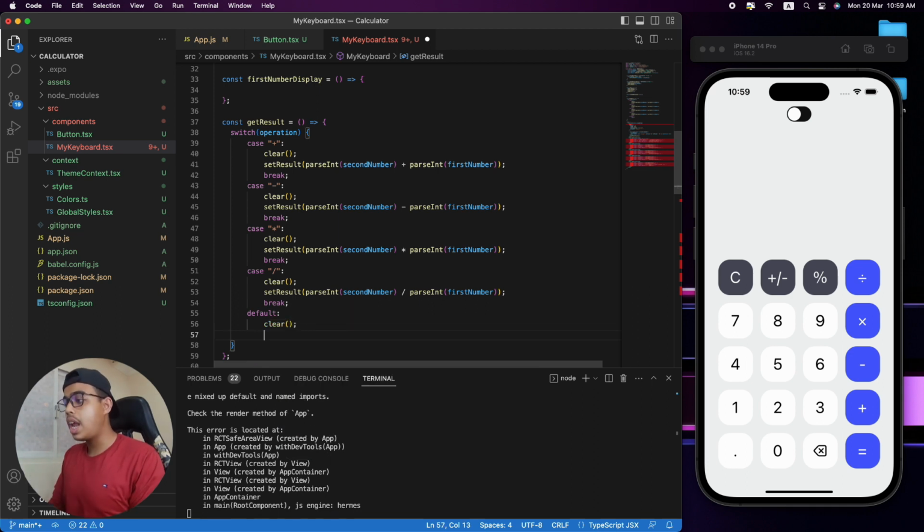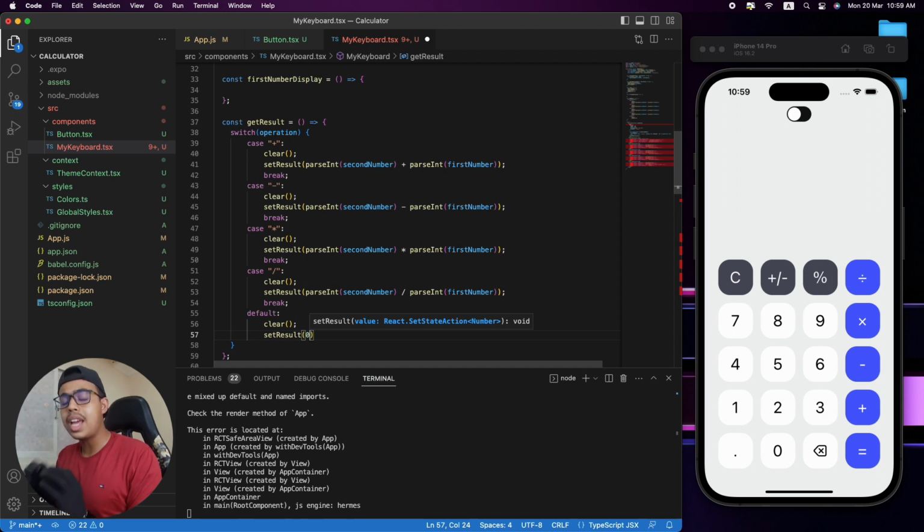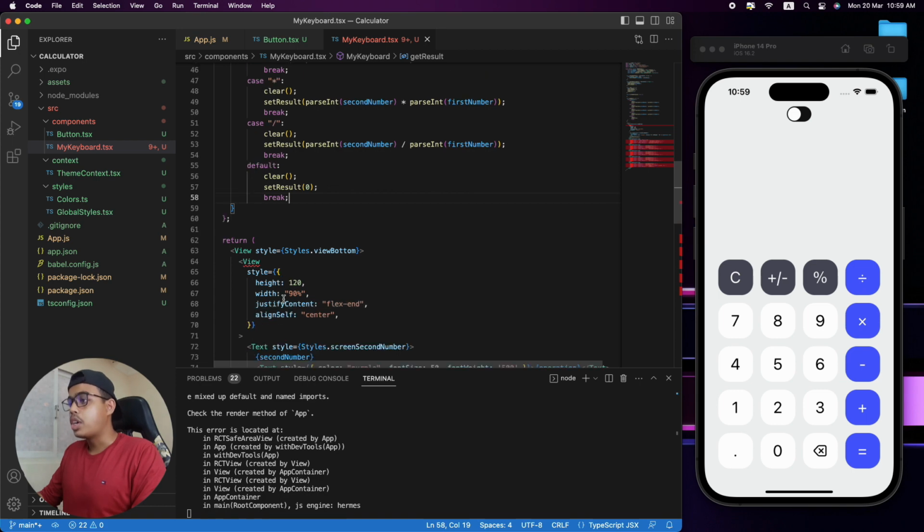If the user haven't yet just multiplied, divided, or did anything in our calculator app, by default we are going to display a number known as 0, a 0 value. So we're going to set result to 0, and then we're going to have a break statement. Let's save it, and boom guys, perfect. So now we are set up with our get result function.